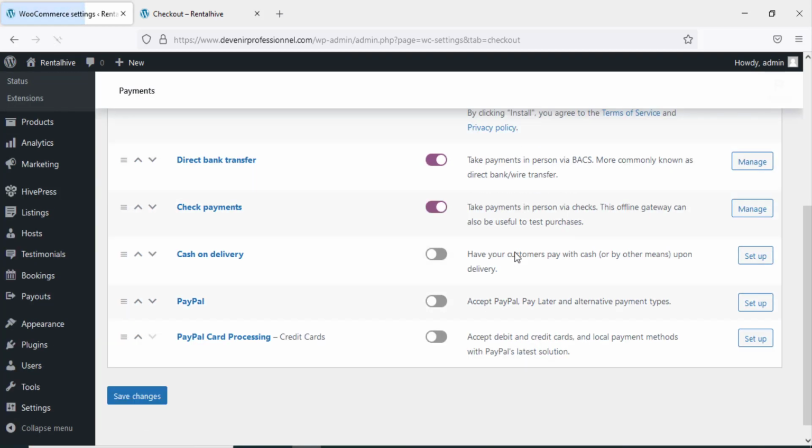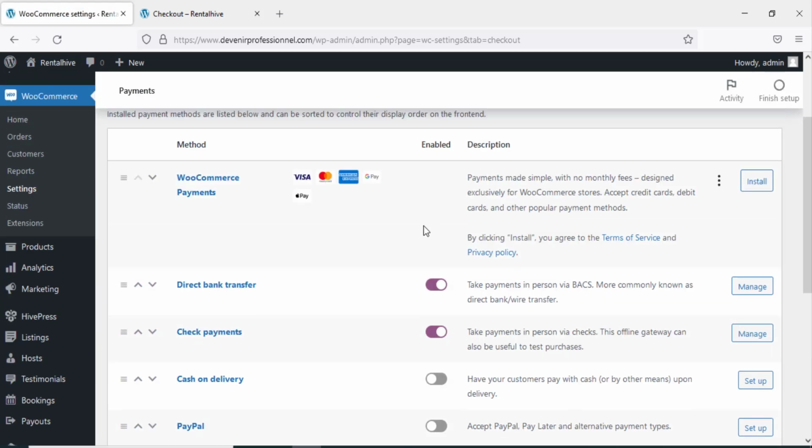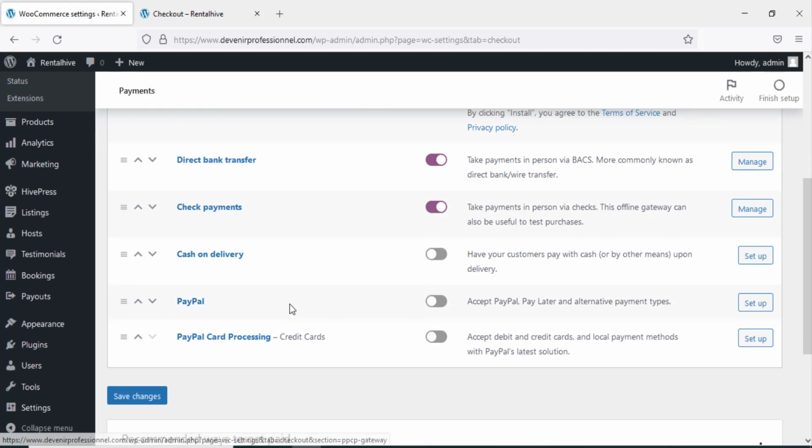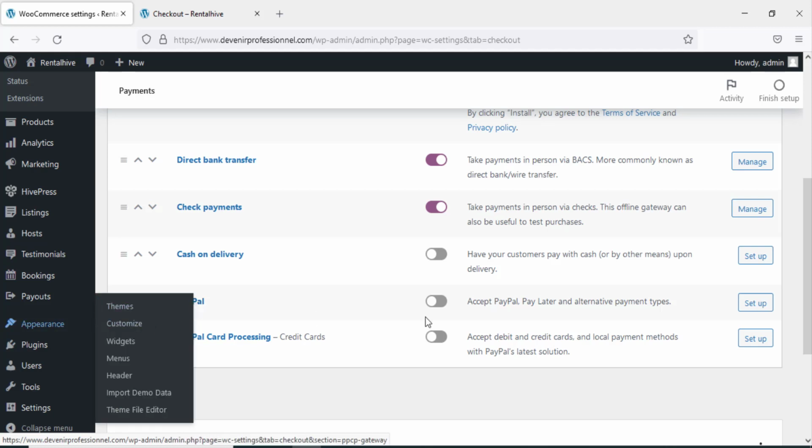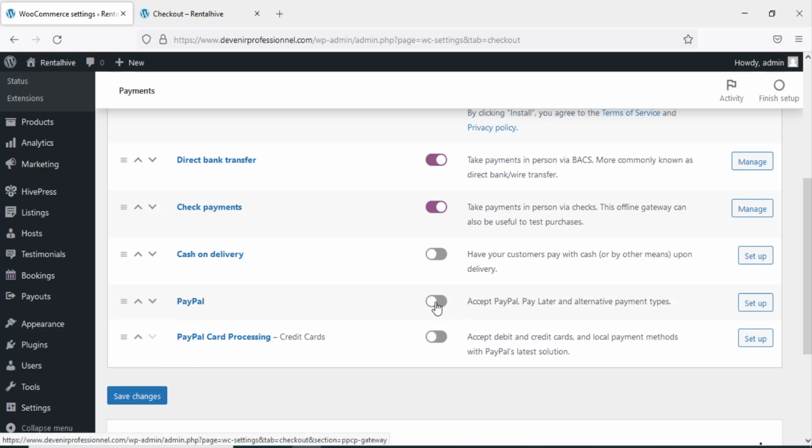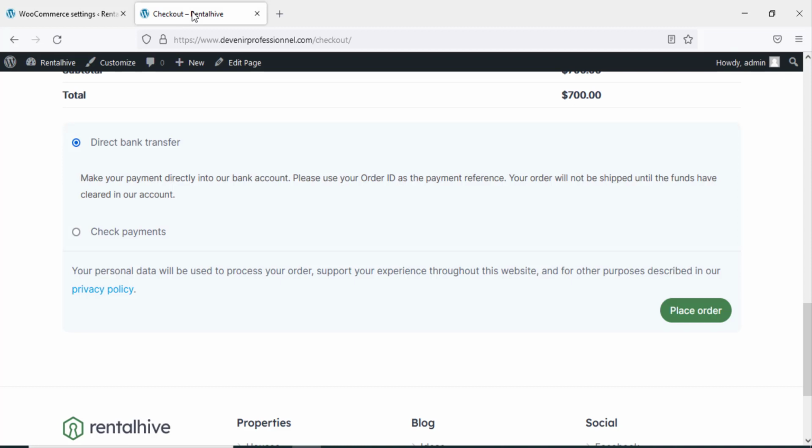As you see here, we now have some payment methods. When you connect your PayPal with your website, you just activate this button here, and the user can find another button here to choose between those three methods: direct bank transfer, check payment, and PayPal.